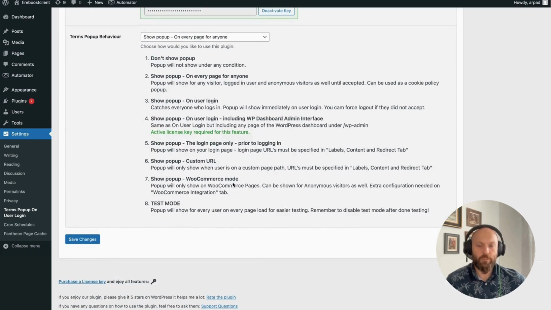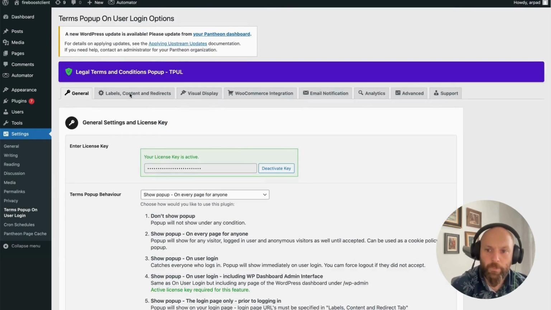Option number 7 is WooCommerce mode. Basically, if you have WooCommerce installed and you want to show your pop-up based on a product, a category, the checkout page, or the cart page, that is when you would select show pop-up WooCommerce mode, and I'll show you more options based on that a little bit later.